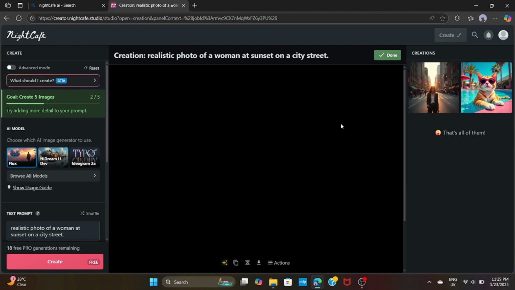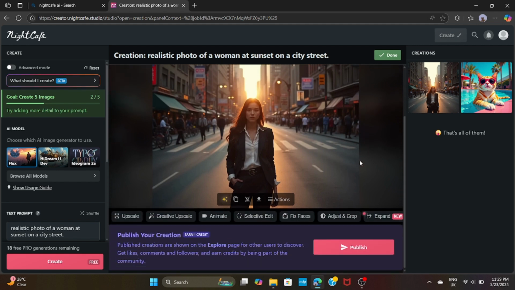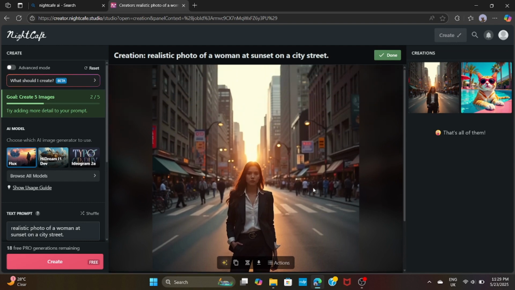And here it is, the final result. A beautiful, realistic image created entirely by AI. You can use it for thumbnails, social media posts, digital art projects, or whatever you need. If you're not happy with the result, you can always change the prompt and try again.